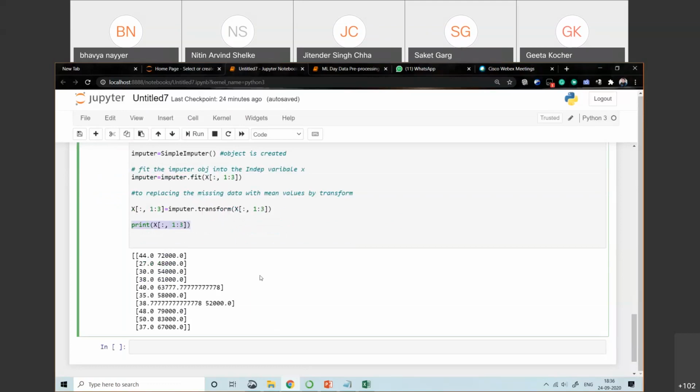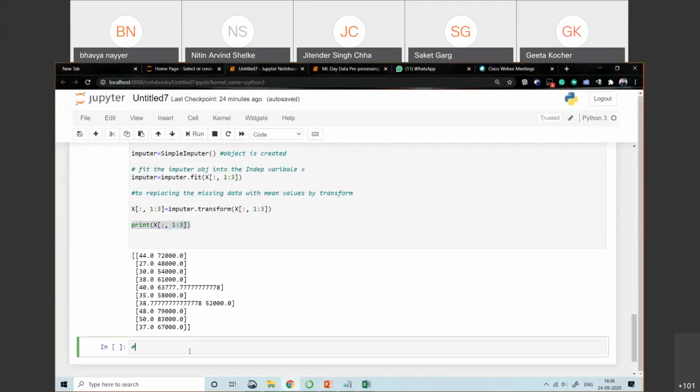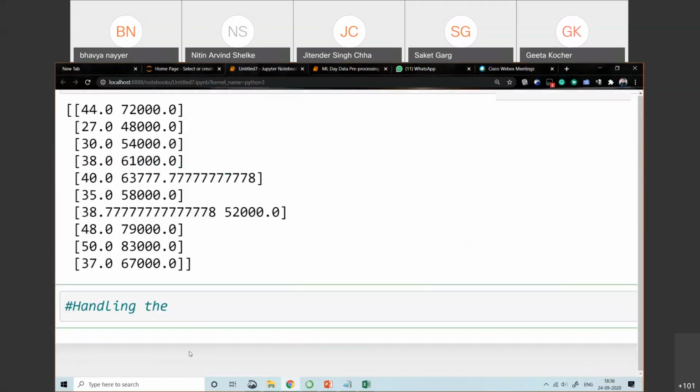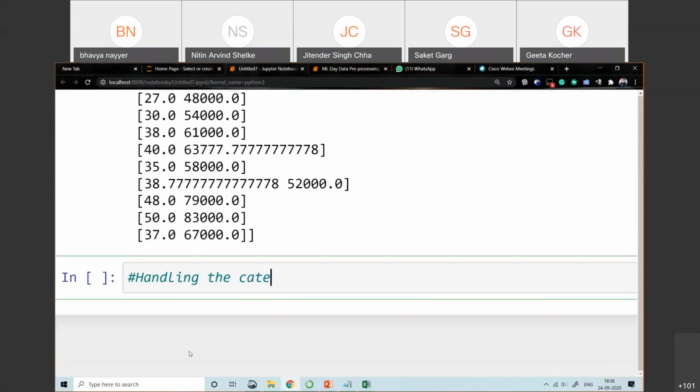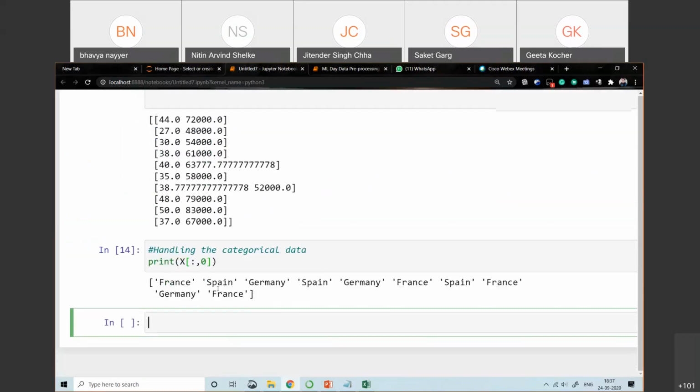Now what is our next task? Our next task is encoding the categorical data. So let's start with the categorical data. Your categorical data is present at, I will just take one categorical column over here, that is present at the 0th index. So this is my categorical column.